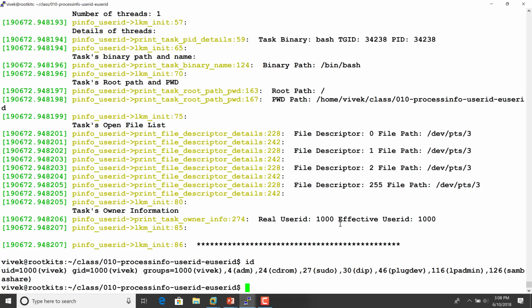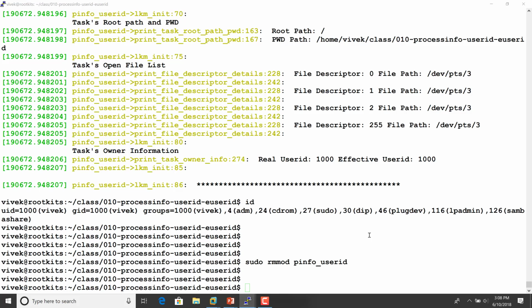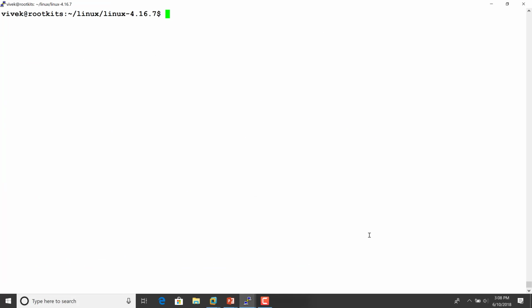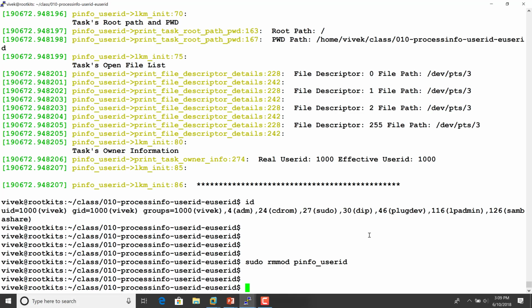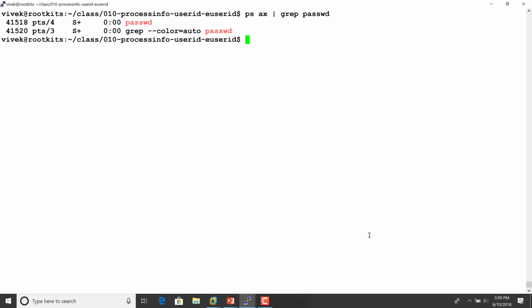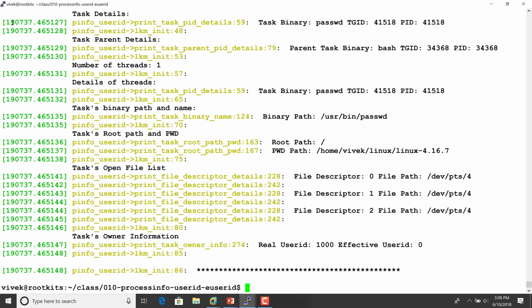Now let's actually run the passwd program and see what we get for that program. So I'm going to first do an rmmod, and in the other terminal, let me actually run the passwd program. So my bad. Okay, now the passwd program is running. Let's actually figure out the process ID. So this is 41518. Let's look at the kernel messages.